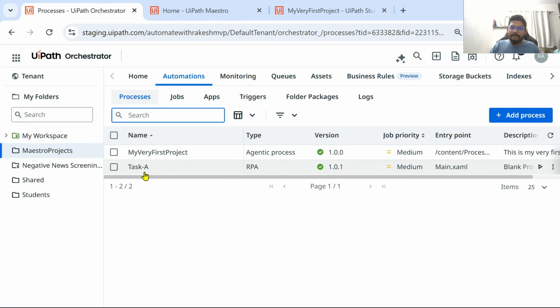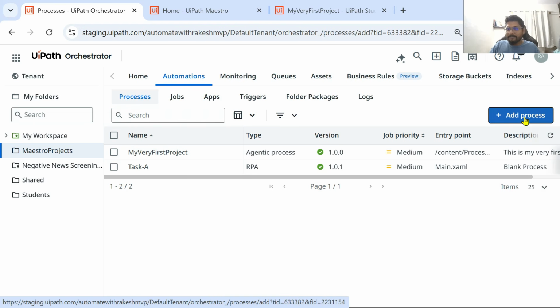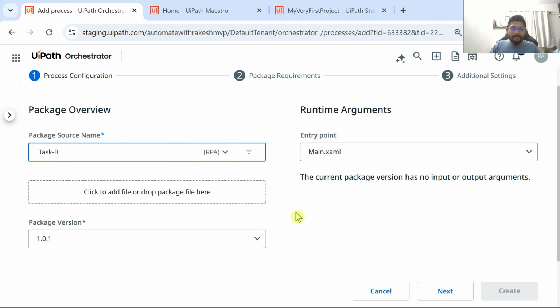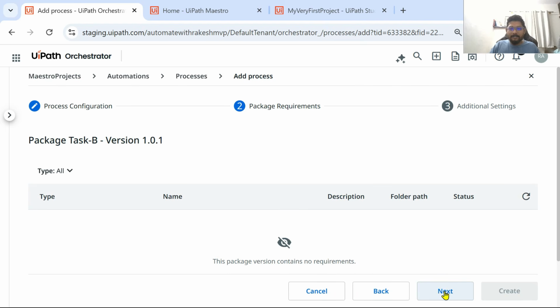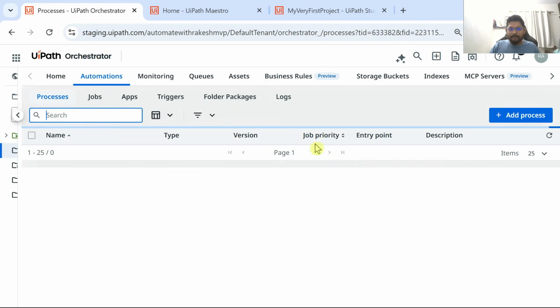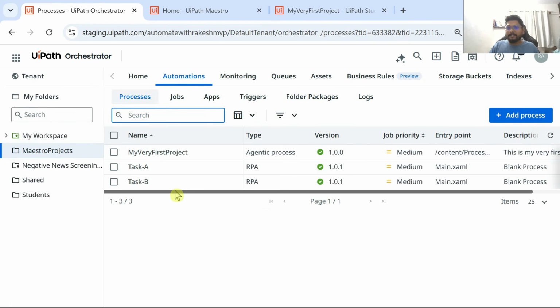So this is created. If you see, the task A process is created. In a similar way, let's create one more process by hitting on add process, select task B, hit on next, hit on create. Okay, so both processes are now created, task A and task B.